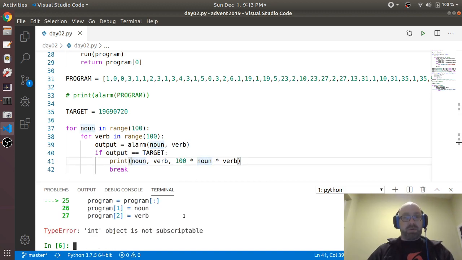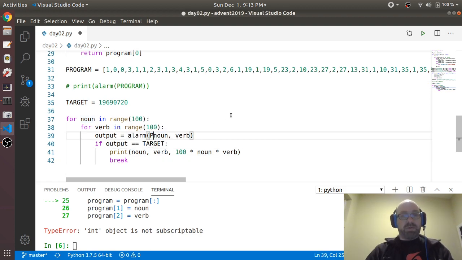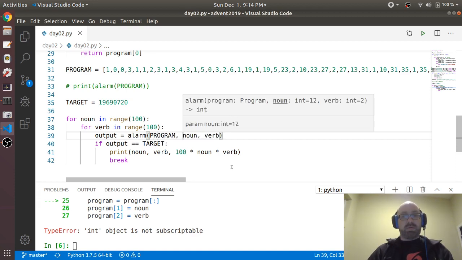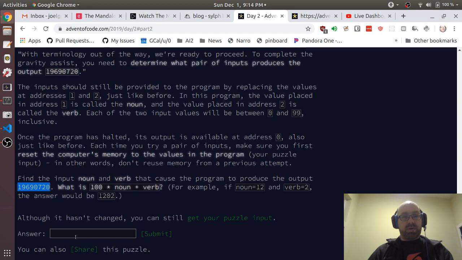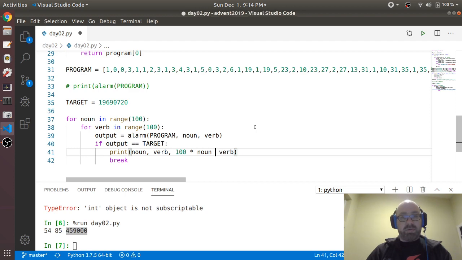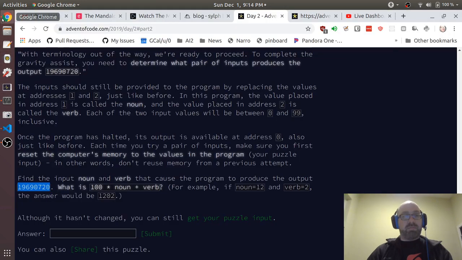So let's, whoops, I forgot to feed it that thing. And then 5485, and that will get me 459,000. So wait, but it's 100 times noun plus verb. Okay, well, good thing I read that carefully. Let's try that again. And so it's 5485. 100 times noun plus verb.